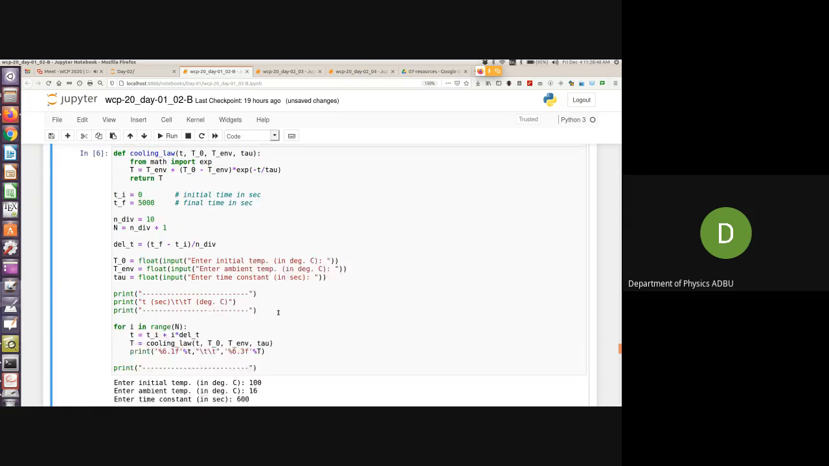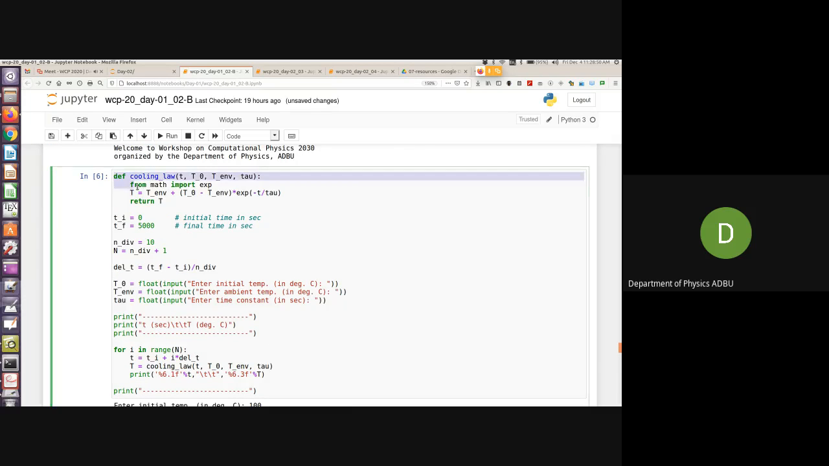What is basically happening here is this code knows that there is a function called cooling law. The rest of it, till here, does as before. It creates the initial time and final time, the number of divisions, then the number of samples of time that we need to take, then the delta t. Then it creates variables. It takes from the user the initial temperature, the ambient temperature, and the time constant. Then it draws these lines, and inside the for loop is where the action is happening. Inside the for loop, this cooling law function is being called.